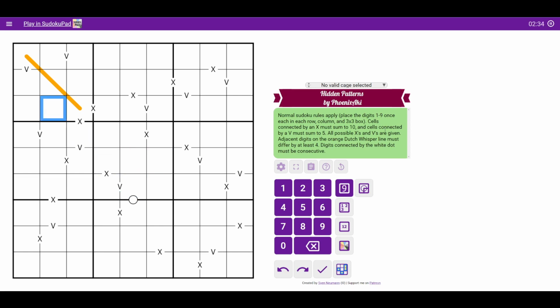Other rules, we have this orange line up here, which we call a Dutch whisper line. And what that means is whatever is next to each other on the line, so adjacent digits, must differ by at least 4. So if this was a 2, that would mean that whatever's here must differ by at least 4. Not exactly 4. It might be exactly 4, but at least 4. Meaning at least a 6, 7, 8, or 9. Same down here.